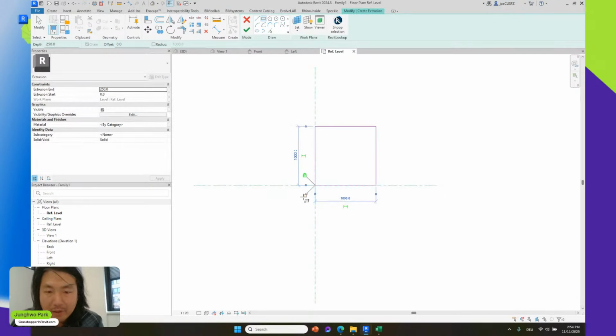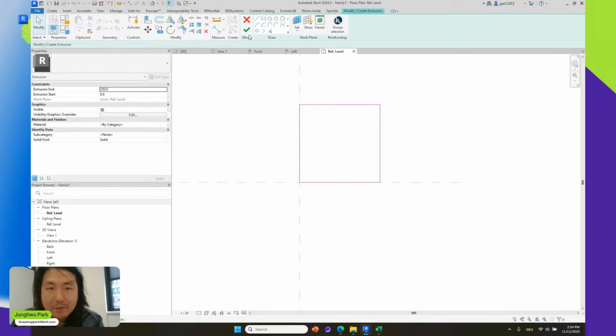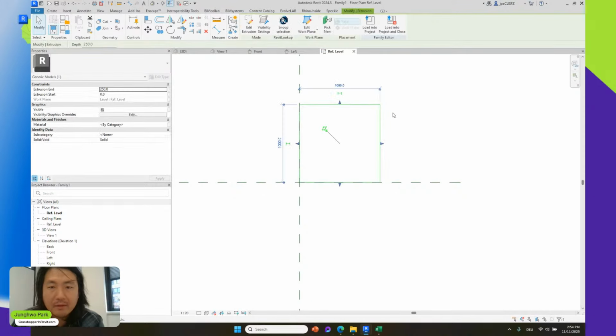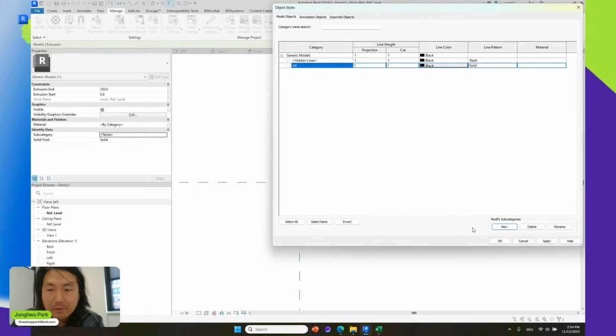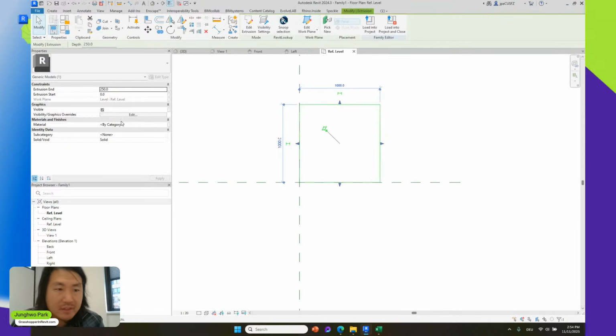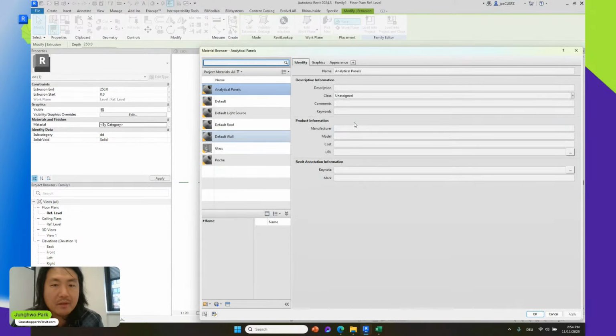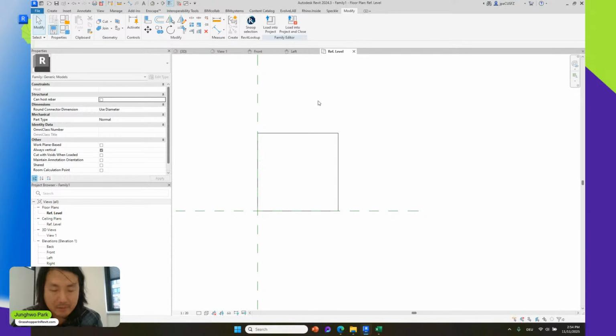I haven't made a family for such a long time, but anyway, we just extrude something, and then here you define this kind of metadata. You can define a subcategory, and of course, if there is no subcategory, you go to Manage, and in Object Styles, you create a new subcategory, and then you assign this subcategory to the new one. You can also define if it's solid or void and give materiality, as well as all this kind of manual work.